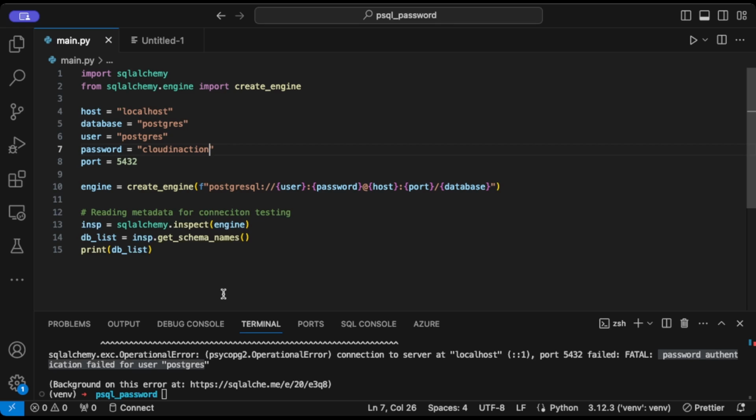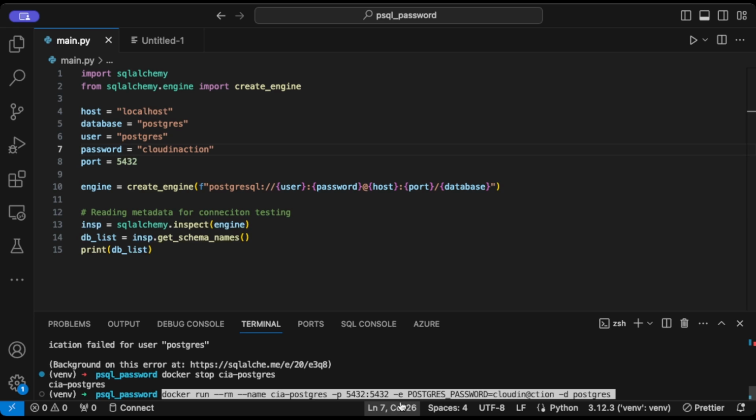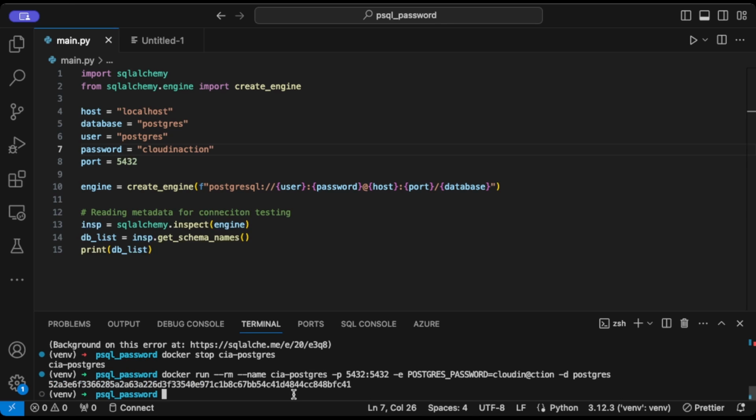So let's drop the container and create a new one with a different password. So I drop the container, and because I ran it with --rm, it automatically deletes the container. So right now I don't have this container. In that case, I can create another one with the same name. But in that case, as you can see, the Postgres password has the @ sign inside of the password. Let me create it. And then let me change the password in our Python code.